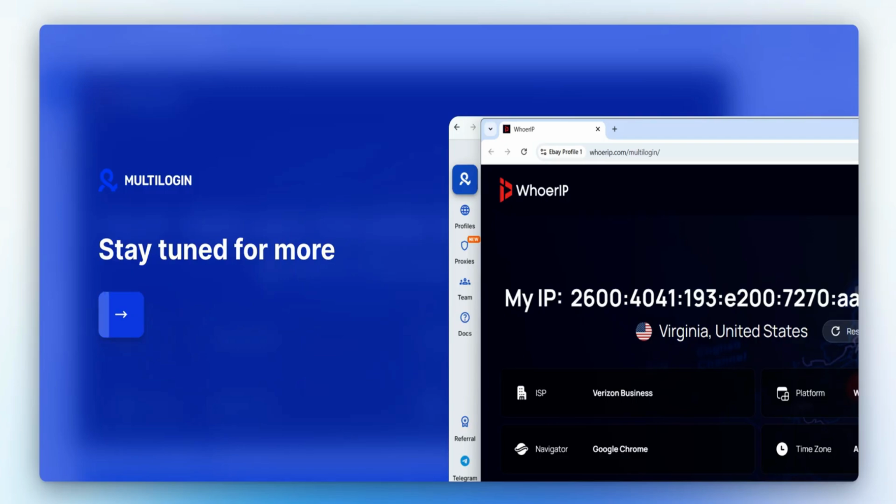This is just a glimpse of what Multilogin can do. Stay tuned for more guides and discover how to unlock the full power of undetectable multi-accounting.